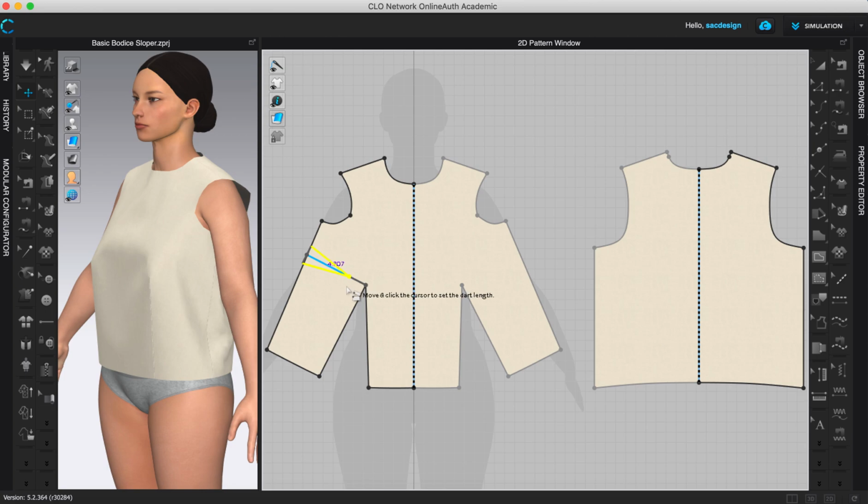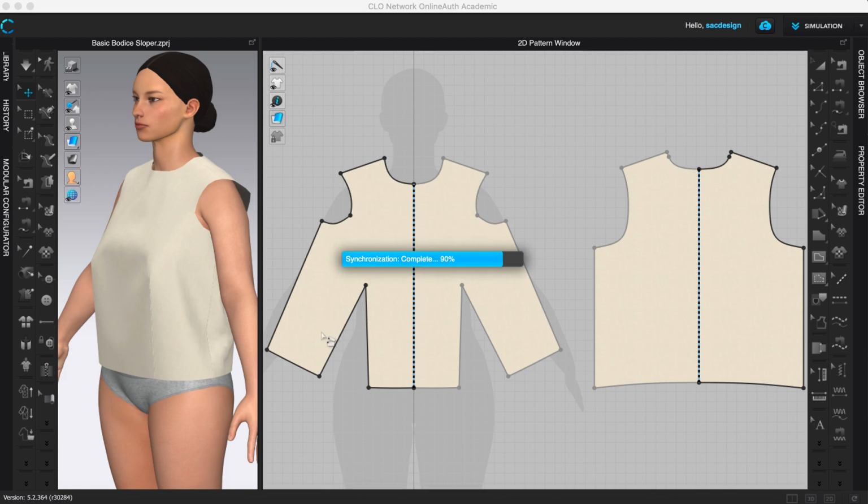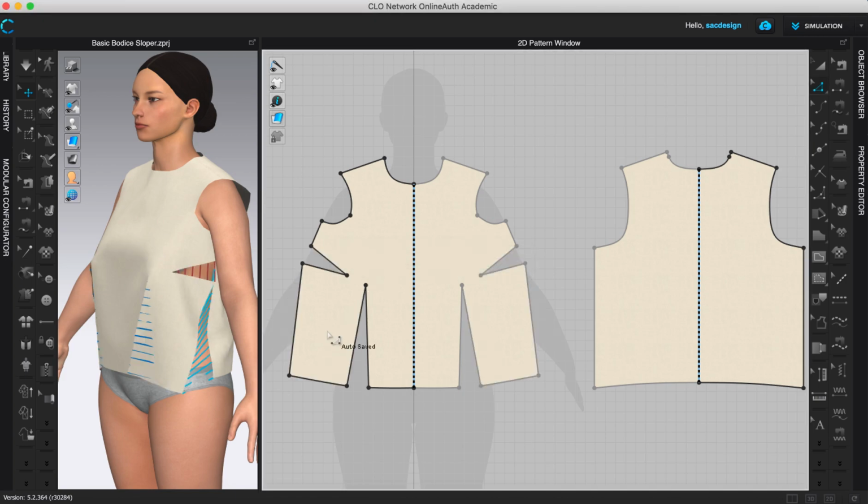Okay, so now the next thing is, how long do you want your dart? Do you want it to come all the way to this point, or do you want it set back a little? And in the book, they do actually have us set it back a little bit. So I guess I'll just put it right here. Okay, and I just click with my left mouse and now have to wait for the magic to happen. And voila, we have a sloper that has two darts here.